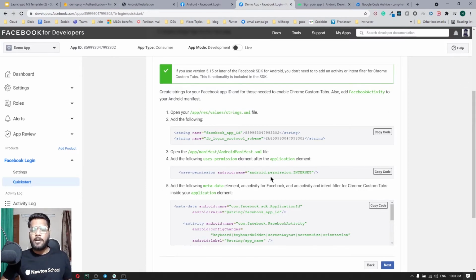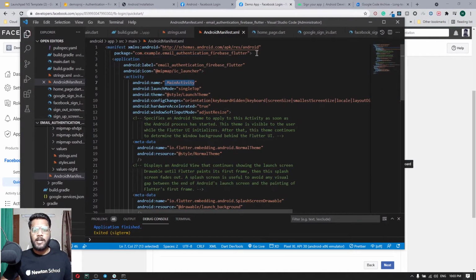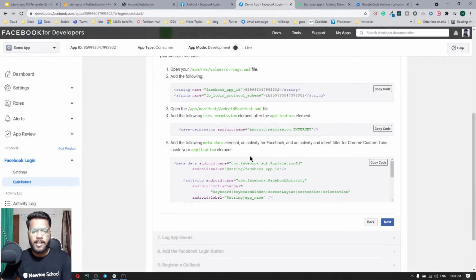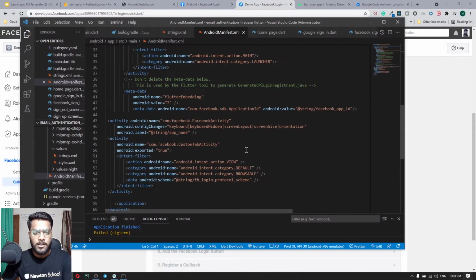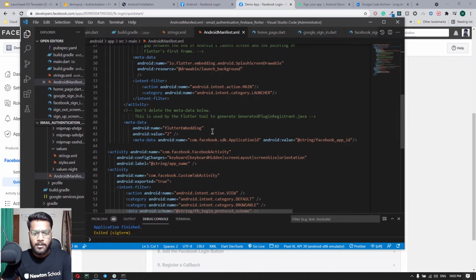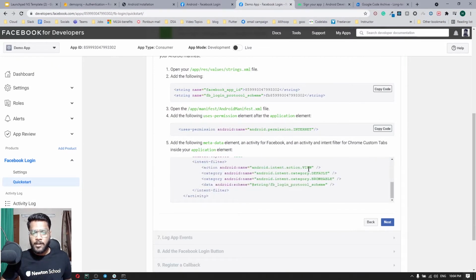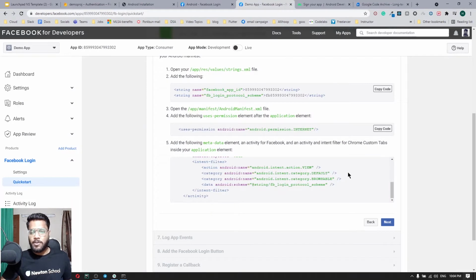Next I need to add my internet permission, so I'll be adding it inside the Android manifest file. So here, after this, pasting the internet permissions, and next we need to add the metadata. So let me check if we have already completed this particular step. So here before the activity, Facebook Flutter embedding is present, and we have added the Facebook SDK and application ID, and that's ending at this particular protocol scheme. So we have also added that.